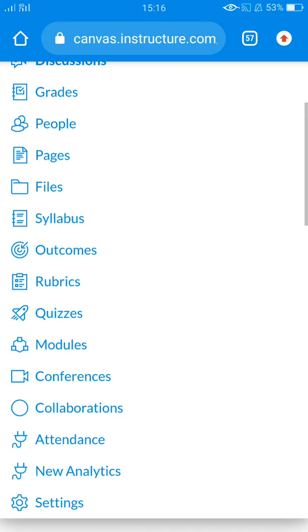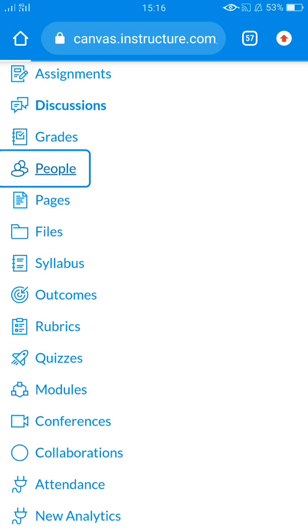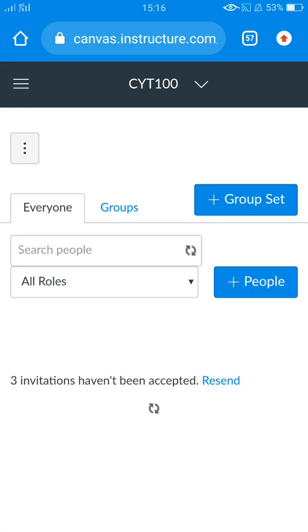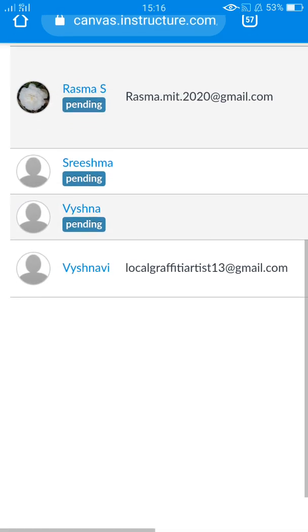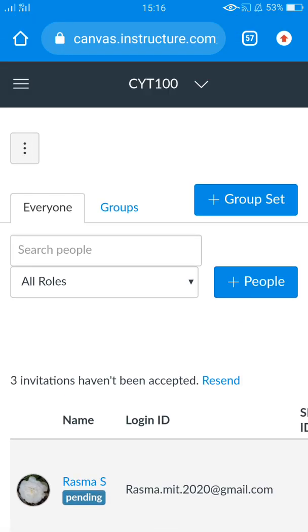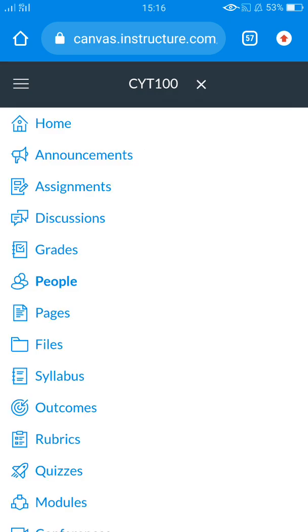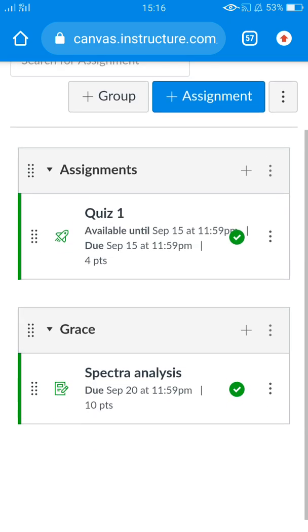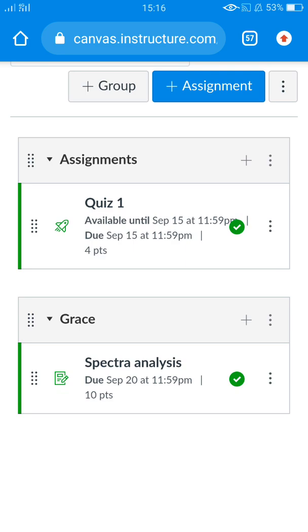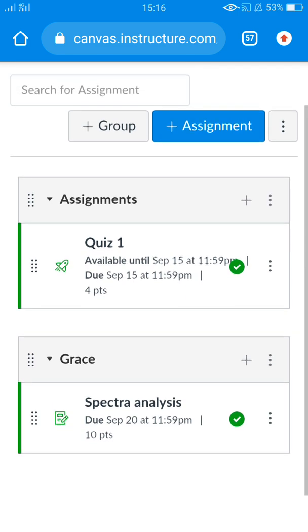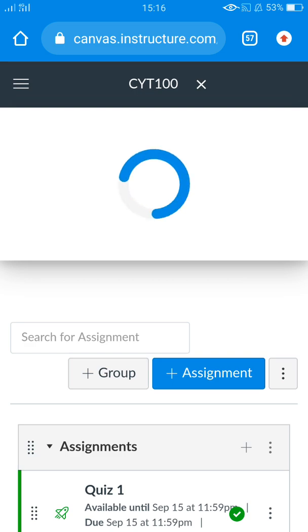Next we shall see the students. That is, we have added a few students for this, and these are the students which have been added so far. Next comes assignments. For assignments we have, as already shown, one quiz and also a group discussion, for which I have given spectra analysis as a topic, and the group's name has been assigned as Grace, for which I have to add a few more students.